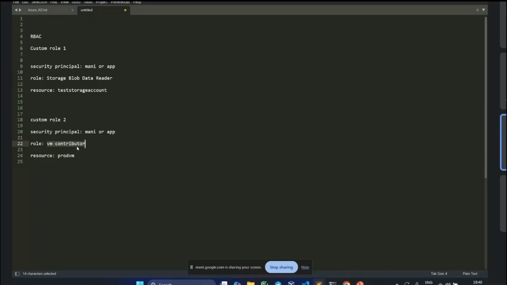Is that clear, or do you want more examples? It is clear, Mani. Thank you. Hello. Is that clear, or do you want more examples for RBAC? Yes, Mani. It is clear. Very clear. Clear, Mani. Thank you. Okay, fine.